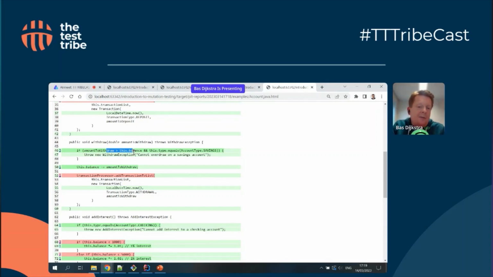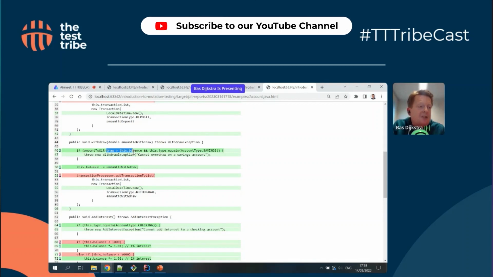So it's probably a really good idea to have solid tests, especially around the boundaries of this logic, of these conditions. And mutation testing is a great way, a very efficient way, of making sure that your tests actually cover that to a decent extent, so to say.